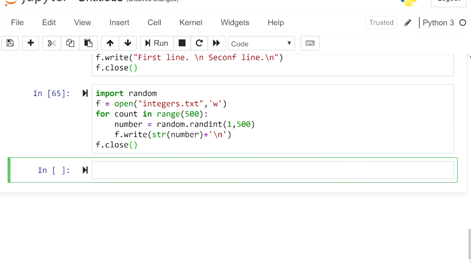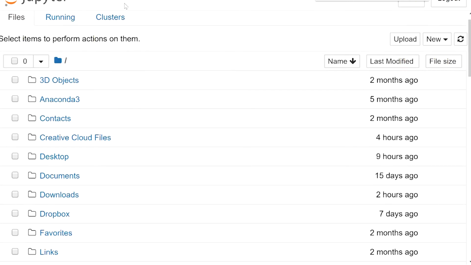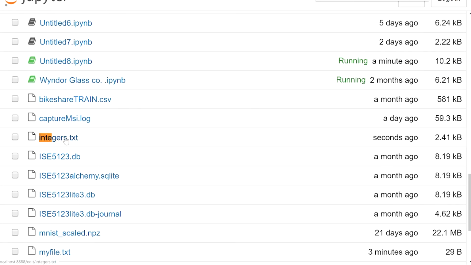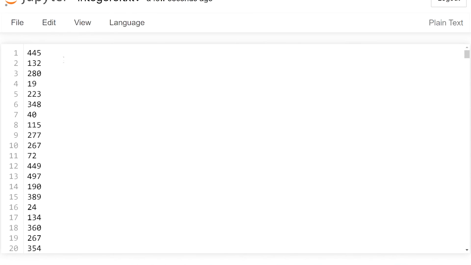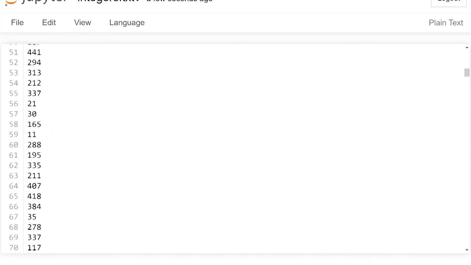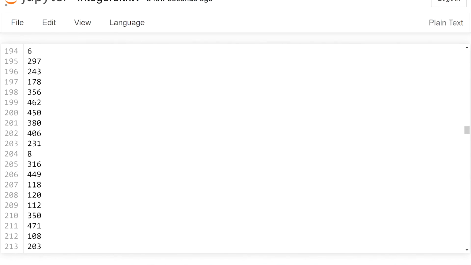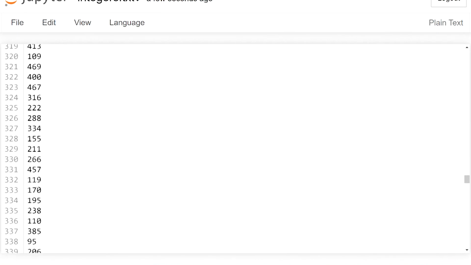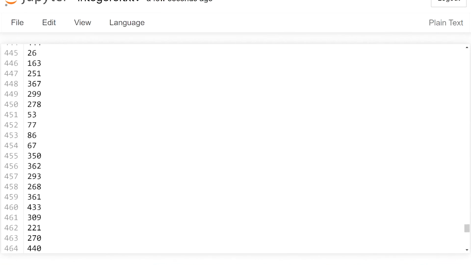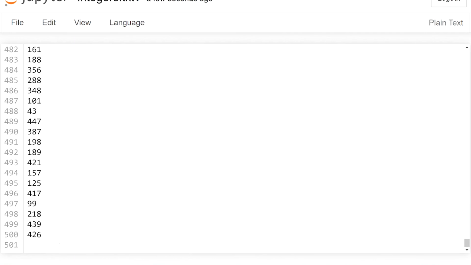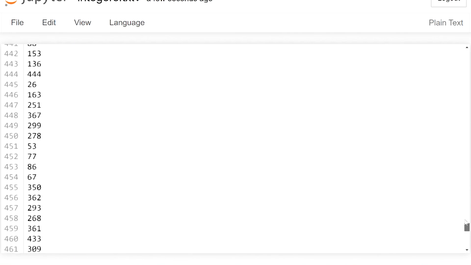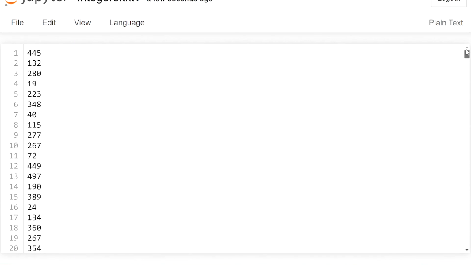Okay, we expect to see a new file, integers.txt, on the home page. If you click on it, then you can see you have 500 random variables, all between 1 and 500, and one number per line. And that's how you save the result in a text file.